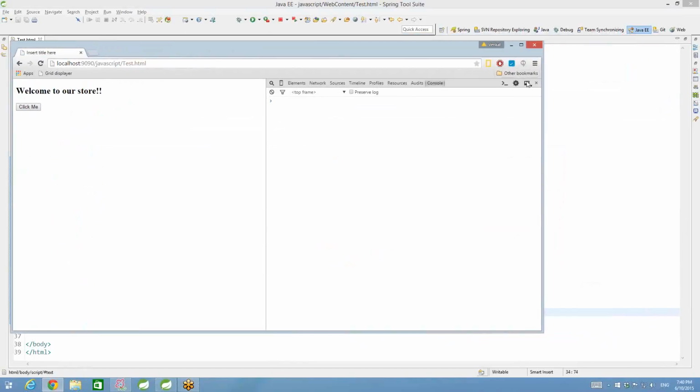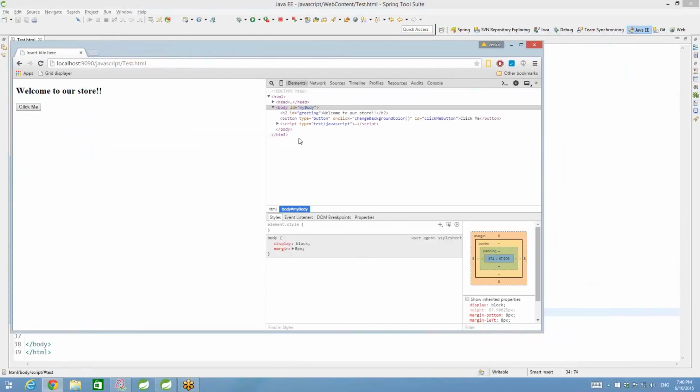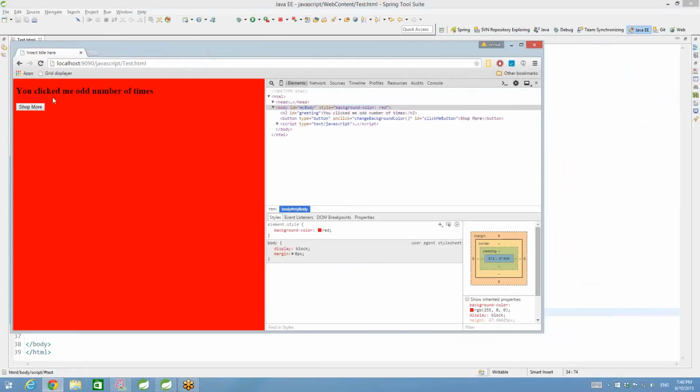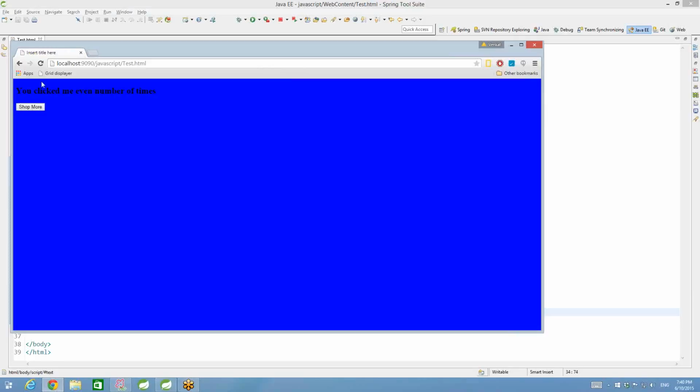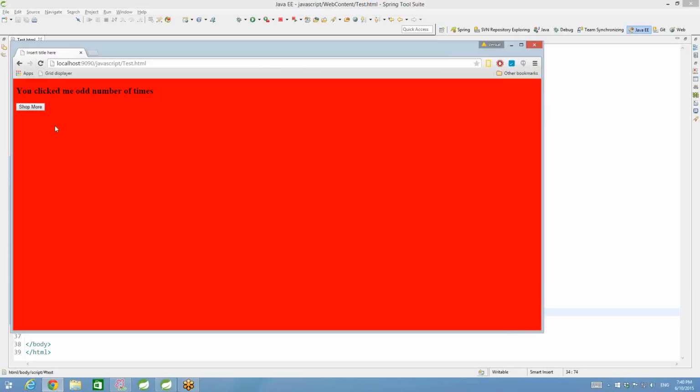Observe it. Observe the elements here, right? So here you have "click me". See here how it changed to "shop more". So we changed the button itself. Click me became shop more.